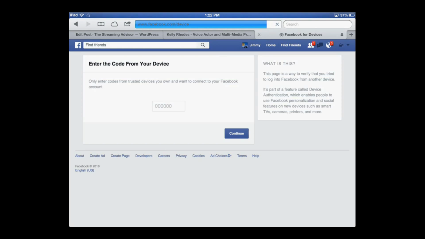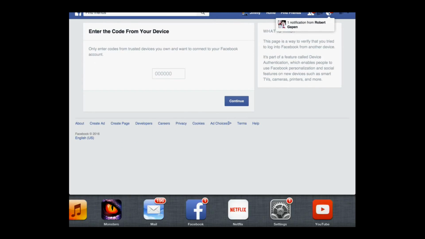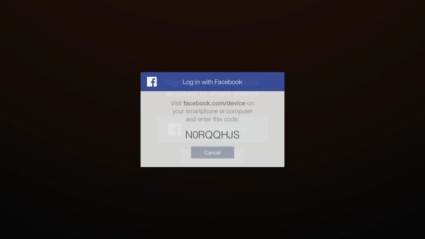Alright, we have to enter the code. So we will turn off mirroring so we can take a look at that code.